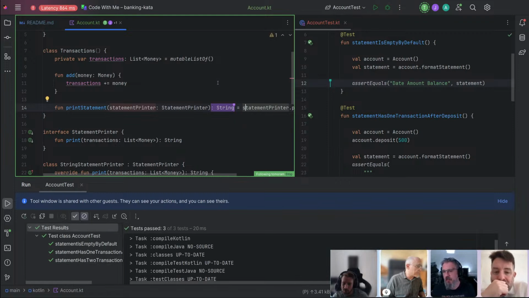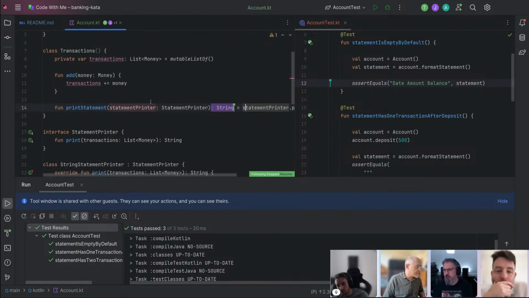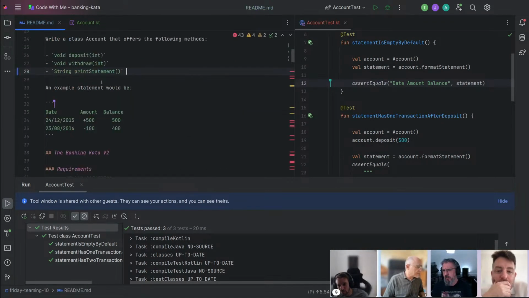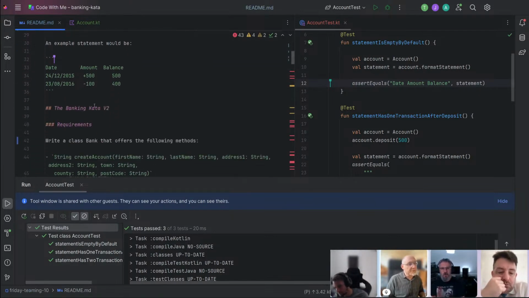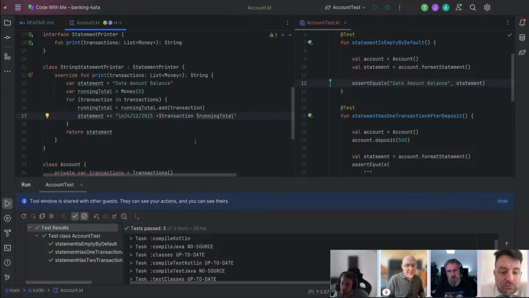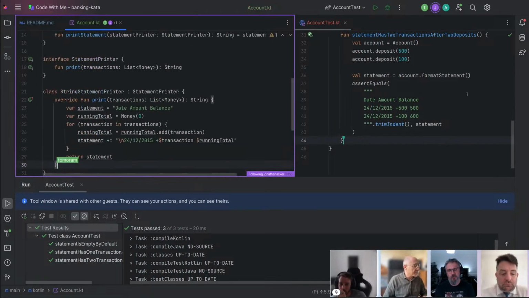I think the next is... Well, what are we missing here? I guess the next is, do we want to implement the date or the withdrawal? Withdraw is much easier than having to deal with changing dates, I think. Okay. Let's do withdraw, it's like the next level of complexity. Yeah, let's do a test for that then.